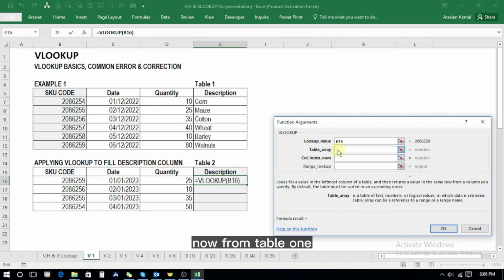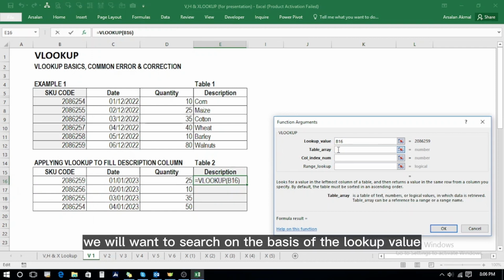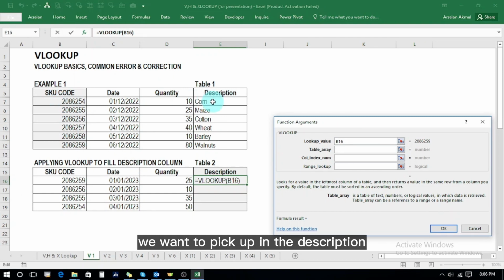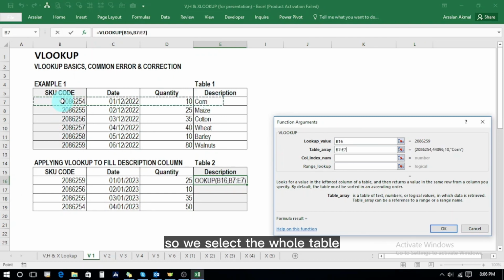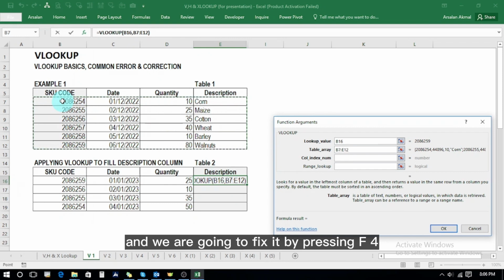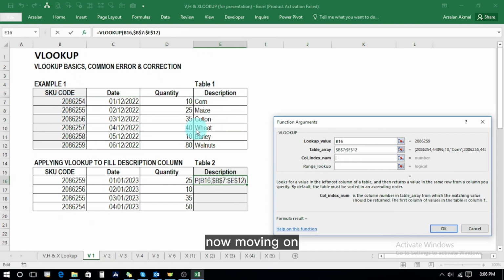Now from table 1 we want to search on the basis of the lookup value. We want to pick up the description. So we select the whole table and we are going to fix it by pressing F4. Now moving on, next, column index number, the third argument.